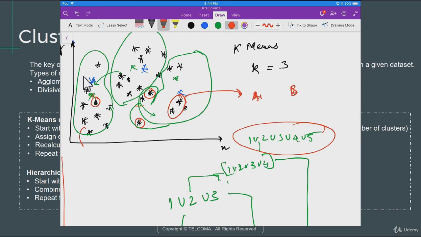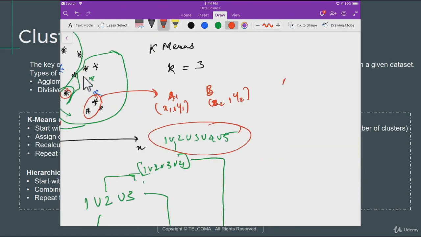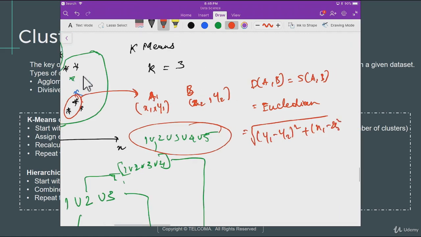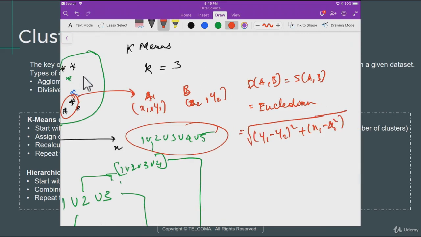Now, since it's 2 dimensions, they will be defined as x1, y1, and the second one would be x2 comma y2. Now the distance between a comma b or the similarity of a comma b can be defined by the Euclidean distance formula, which is given as the square root of y1 minus y2 the whole square plus x1 minus x2 the whole square. Now this would give you the Euclidean distance.